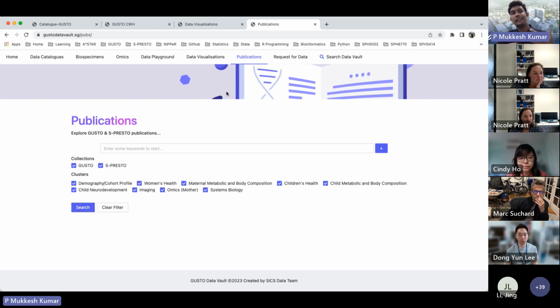Now, if I want to have a quick understanding of what has been found in Gusto, say in the area of gestational diabetes, it does a search for you.